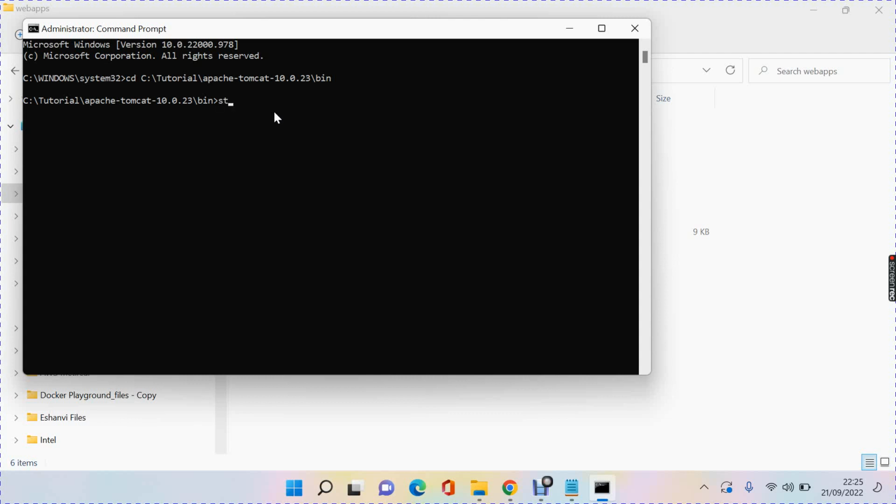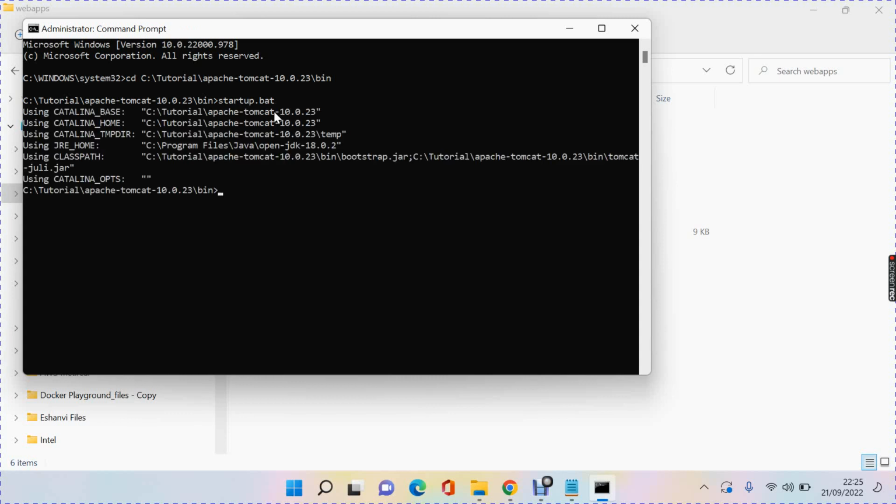Now, there are two ways of starting up a JVM. One is startup.bat and another one is catalina.bat run. I prefer to use startup.bat. Now, when I run this, it's been started.